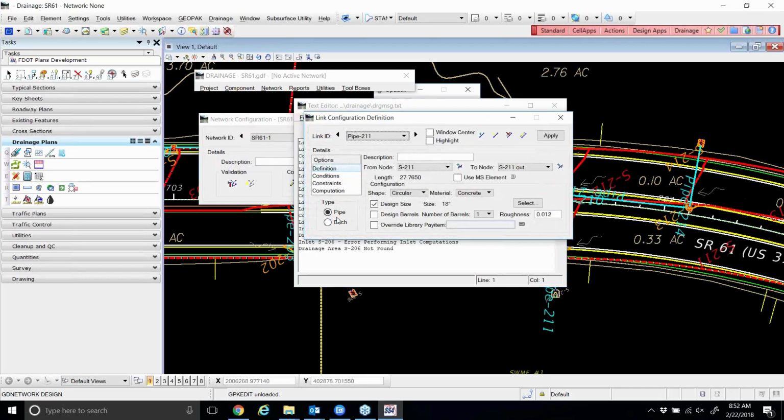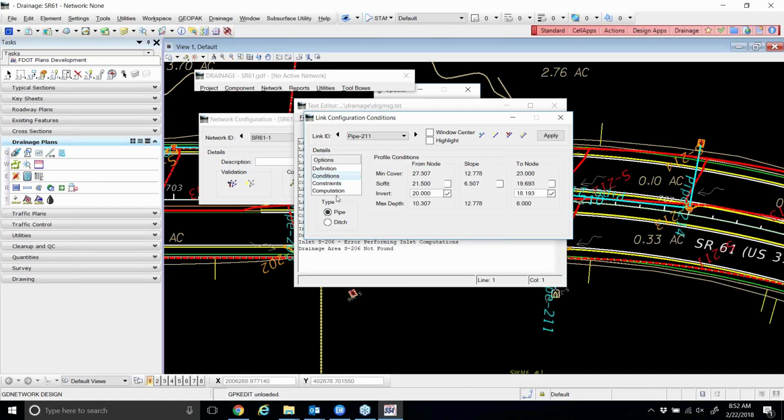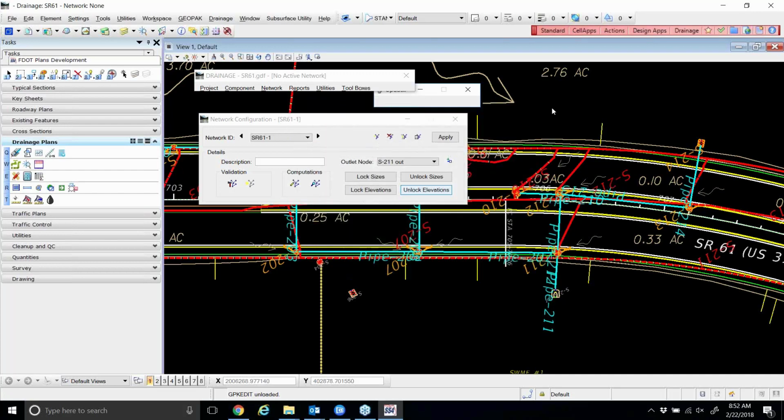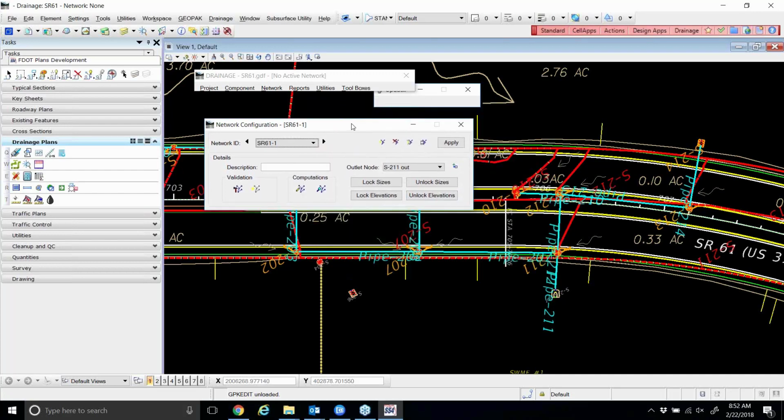Let's see if that pipe changed though. There's 211, still 18 inches. Did it change my conditions? It did lock them in this time. And we probably would have to back up through the network too and maybe adjust that. But definitely right, that pipe 211 may be why it's stuck there at 18.